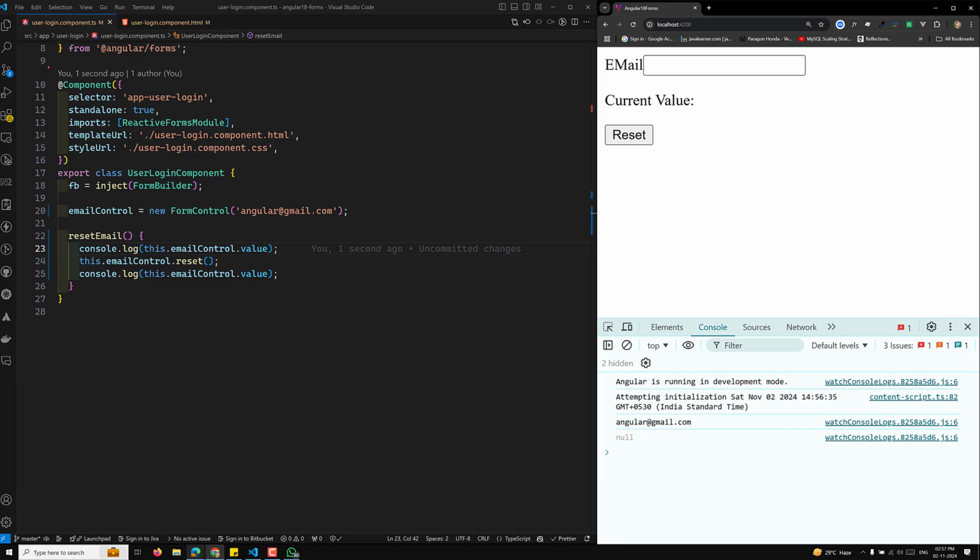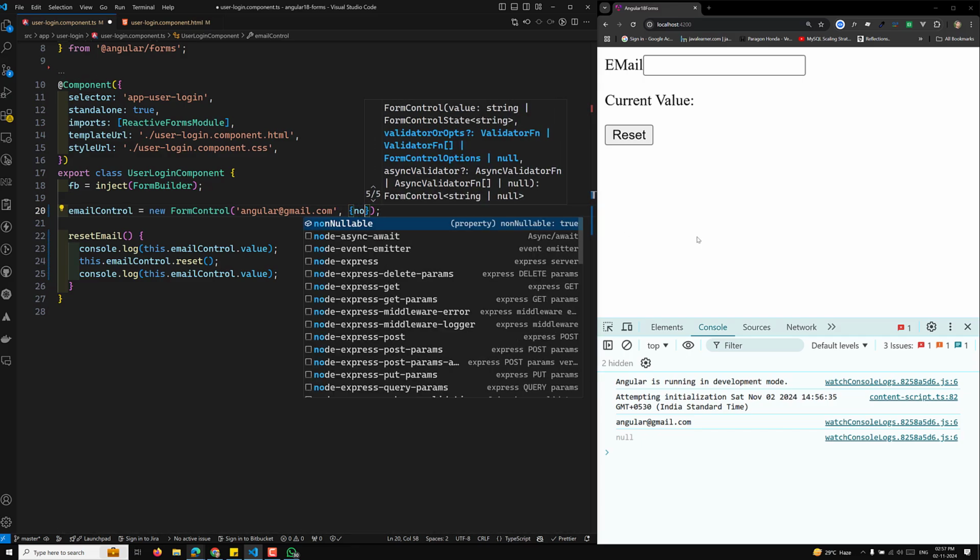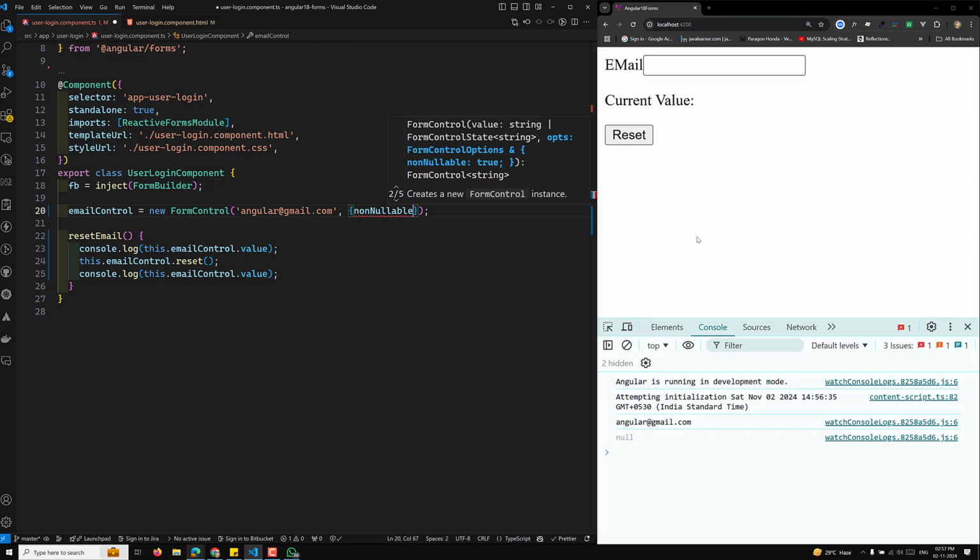So how do we make the control non-nullable with a non-nullable option? If you want to avoid null when resetting, you can set the non-nullable option to true. This ensures that the control retains its initial value on reset instead of null. So how can we do this? We can do this with a second option, an object, nonNullable set to true. So you are making it non-nullable true.